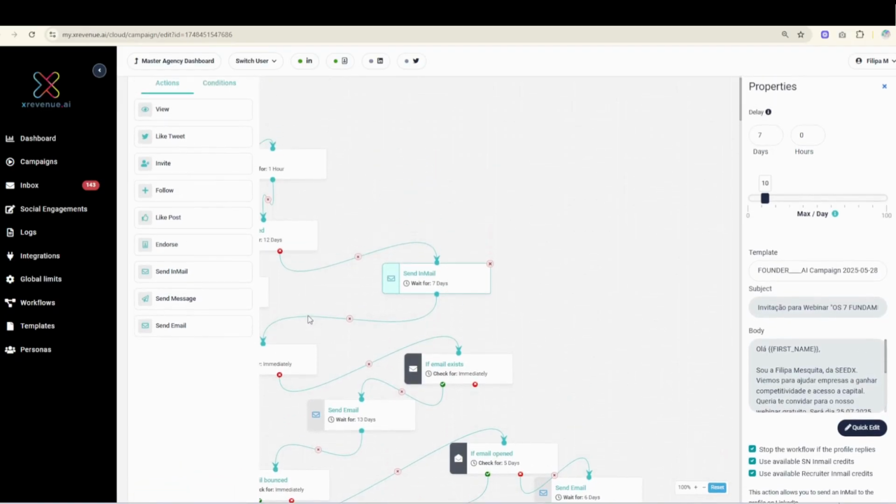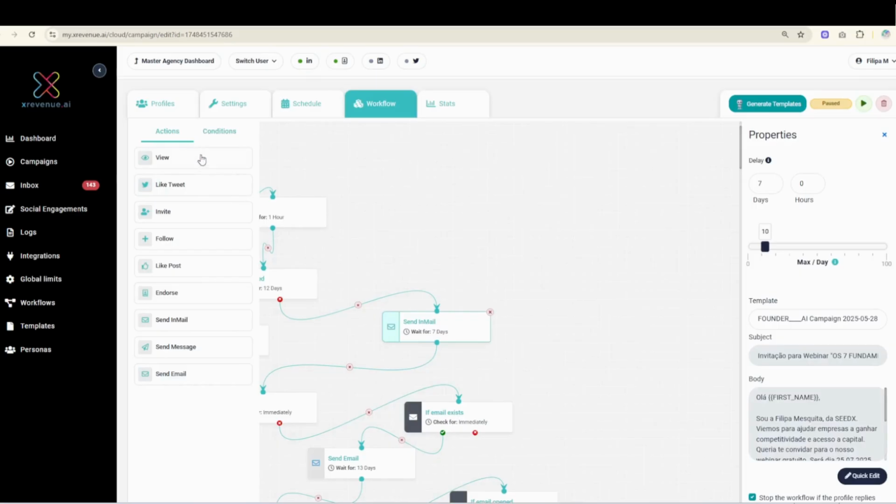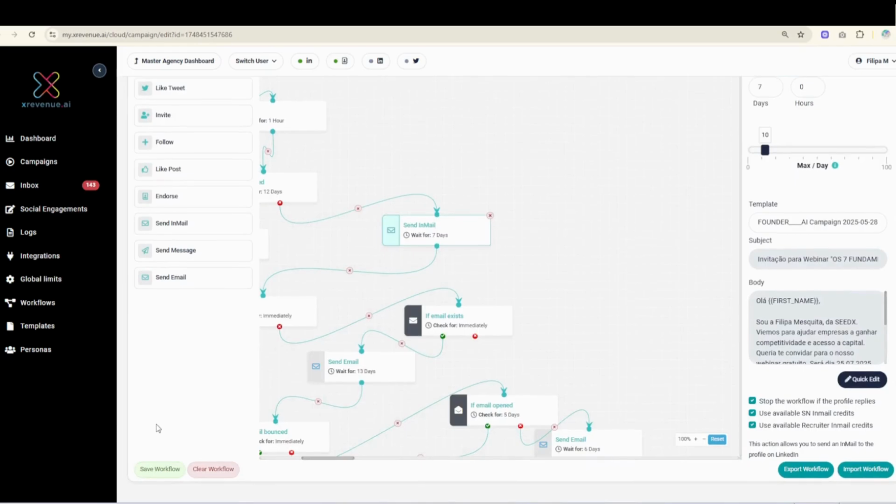If you don't see the save workflow button, it's just because you're here at the top. So go to the left hand side, scroll to the bottom and click save workflow. I'm not going to save this right now because this is a different one.